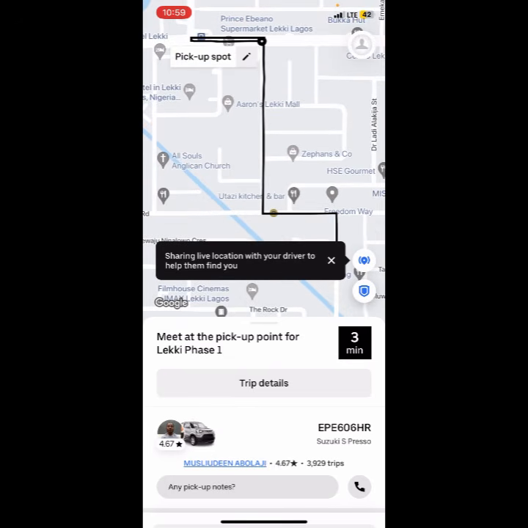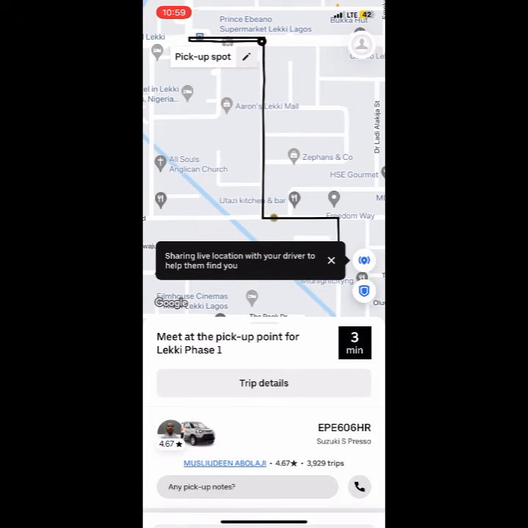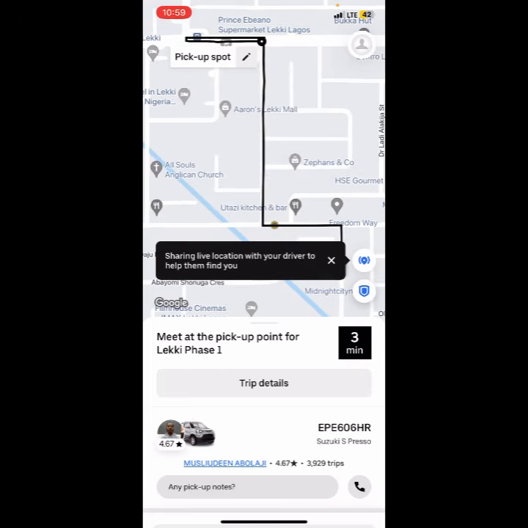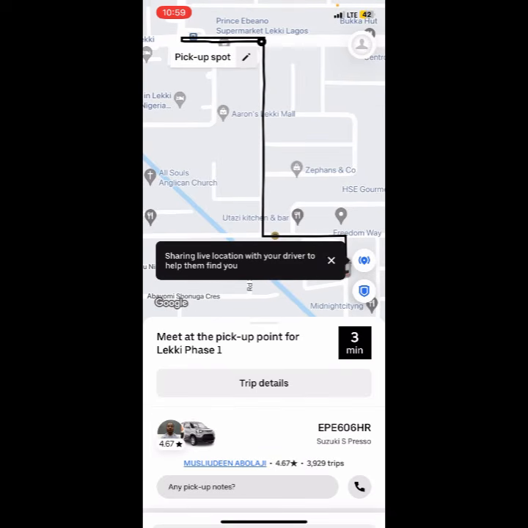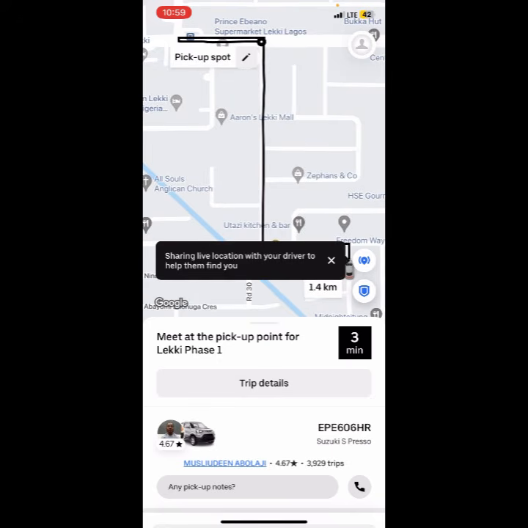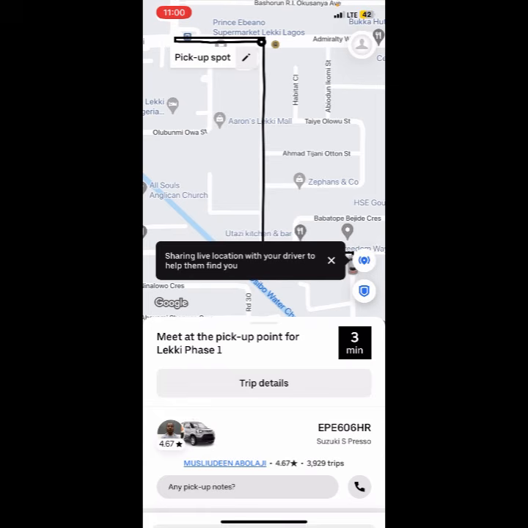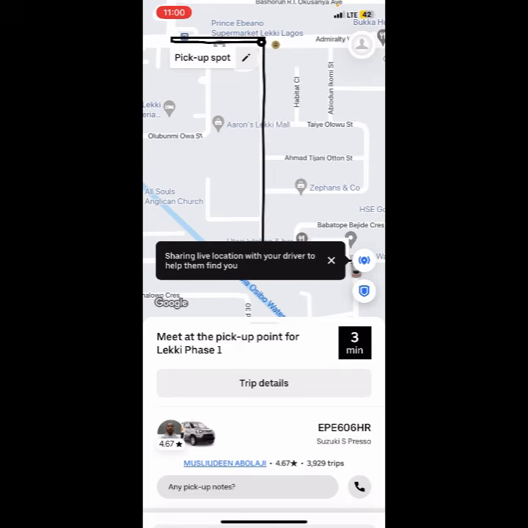Here it says meet at the pickup point for Lekki phase 1. You can see the driver's plate number and the driver's name. Suzuki Fiasco, maybe that's the car's name, I don't know. Then here is the plate number. Here's the driver's name, Muslidin Abolaji. The board number is the car plate number, and Suzuki is the driver's car type.